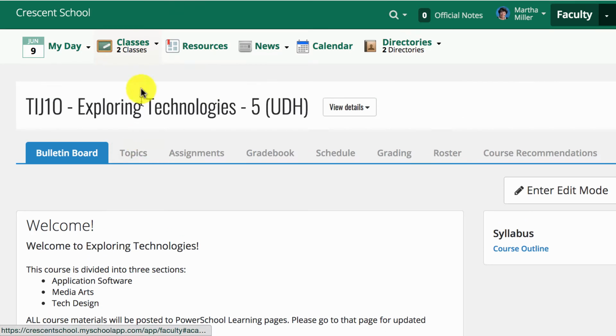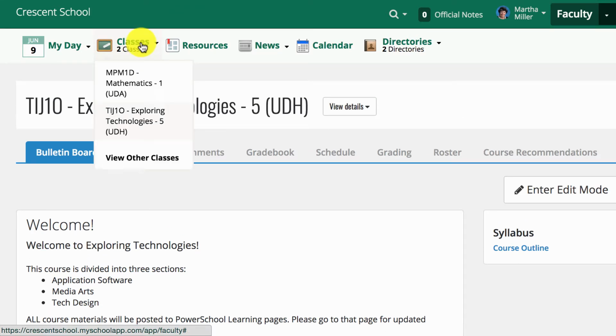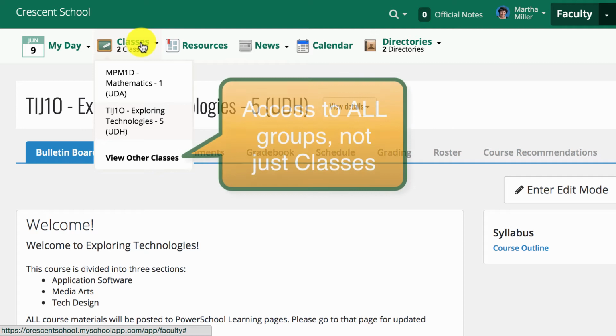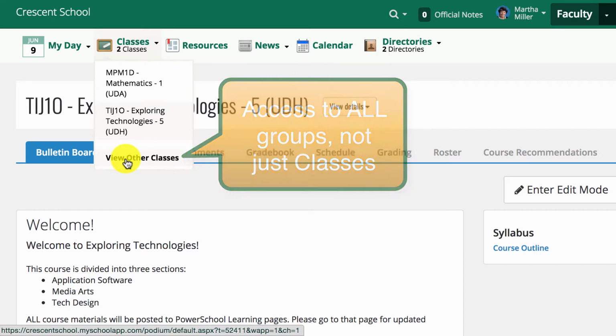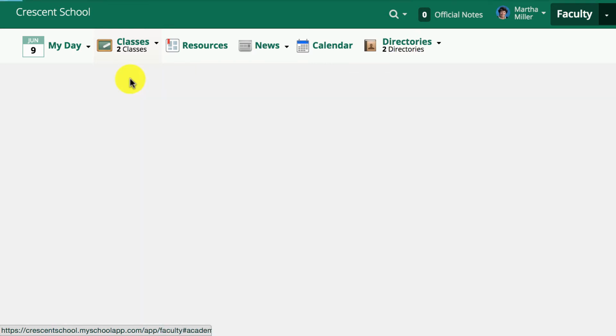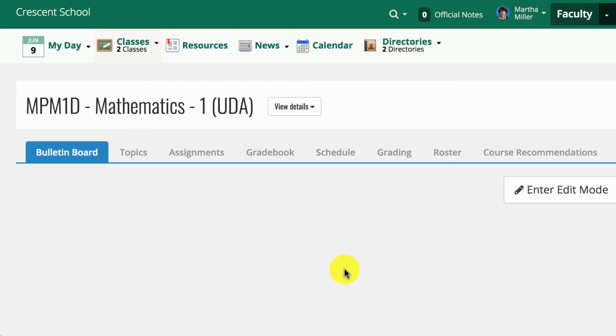So let's go start one from scratch. I'm going to go up to classes. And again, classes is where you can access all of your groups. It shows the active classes I have now, but if I were to go to view other classes, I would see my mentor group and I'd see my co-curriculars. Up to math. Blank bulletin board page, and this is what we don't want students and parents to see because they may think there's actually nothing going on in your course, and that's just not true.